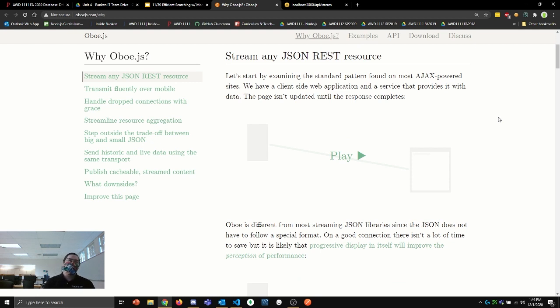Oboe allows us to stream any JSON REST resource, any REST API that we have, as long as it's returning JSON data. It allows us to stream it in the browser. So this is how you implement the client side of it. Remember, you still have to have the server side of it that's actually streaming it in addition to this to really get the performance benefits. But this is how you do the client side.